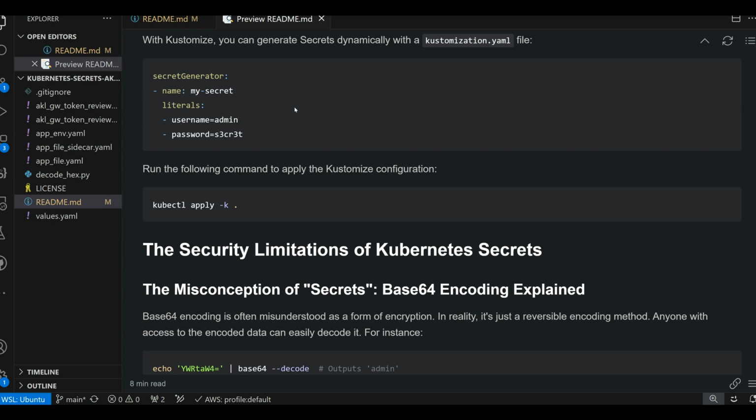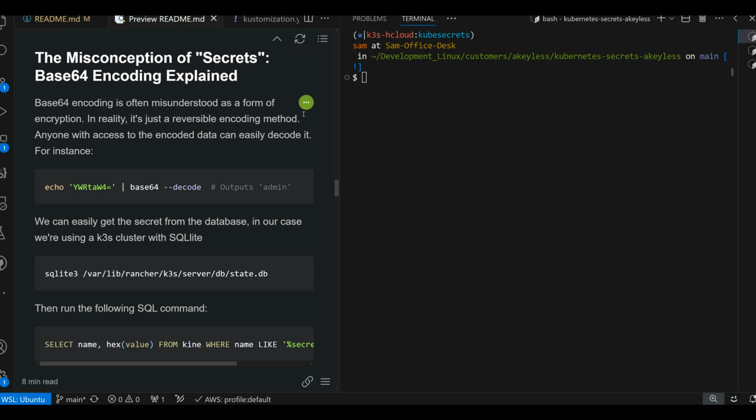You can also use Kustomize, and you can build a kustomization.yaml file like this. We're putting the username and password, and then applying kubectl apply -k for Kustomize, and the dot is the context where we are, so the directory where we are when you have this kustomization.yaml file. Now let's see how this has become a misconception that Kubernetes secrets are actually secrets and that they're encrypted at rest. So what I want to show you is that that's not true, and it's just a Base64 encoding that we can easily decode.